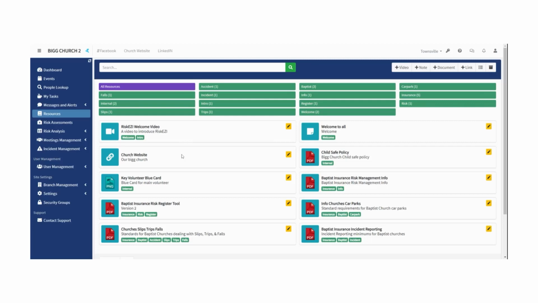Now this is actually quite different to the user docs that I mentioned earlier. User docs is a place for people to store their own specific things that are pertinent to them, their blue cards, their licenses, etc. Here in resources, you actually store the documents that are pertinent to everyone. So you can see there's 4 different kinds.